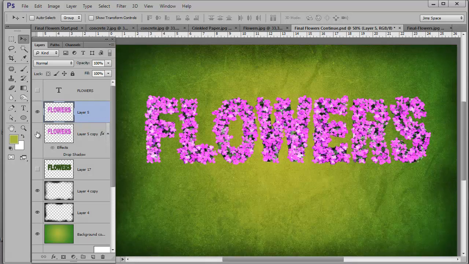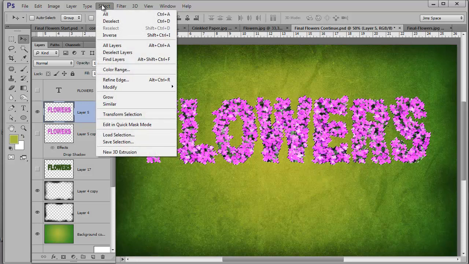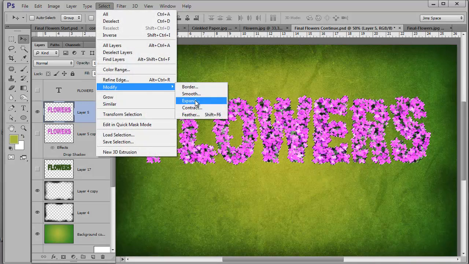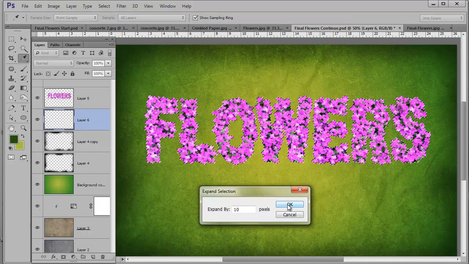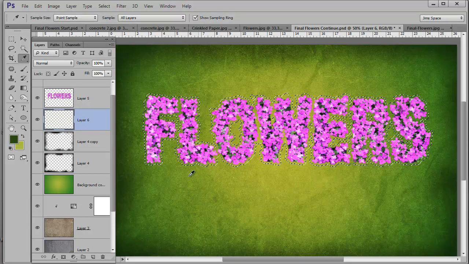I've done that in advance, and this is the result. I control clicked on this layer to create a selection around all of these opaque pixels. I then went to Select, Modify, Expand, and expanded my selection out by approximately 10 pixels, and then I filled that selection on a new layer with a darker green that I sampled from the background here.